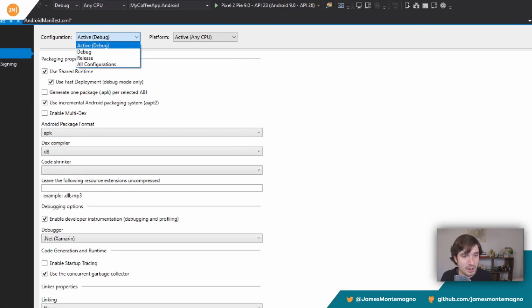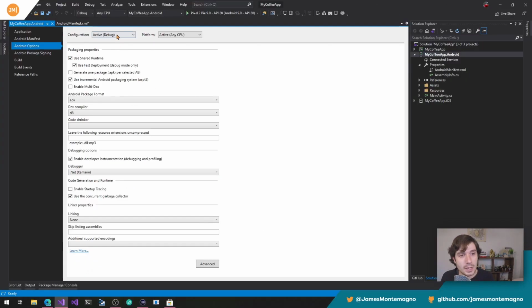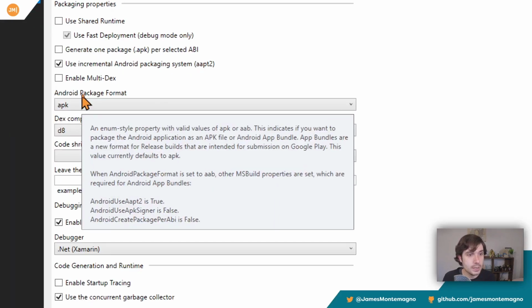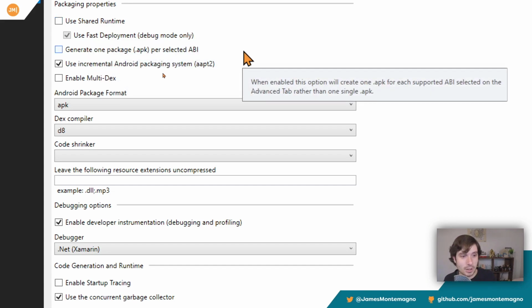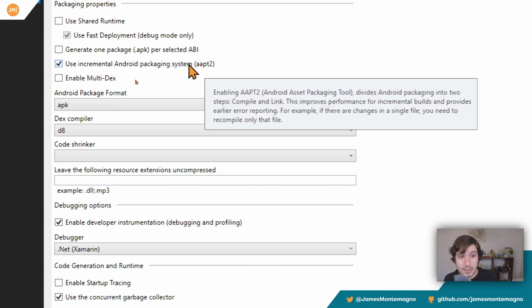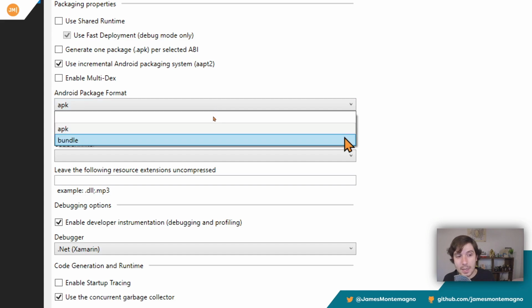So up here, you can toggle it between debug and release. So here's release here. And when you toggle to release, you'll see some things changed in this. So the first thing that you'll want to note is that use shared runtime is off. You cannot deploy and ship your application with that on, so that must be turned off. Incremental Android AAPT2, that's on.